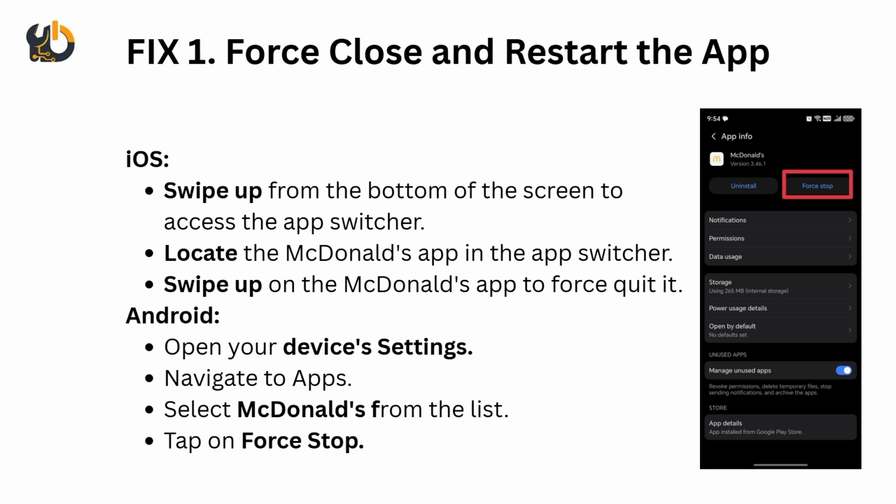On your Android device, you just have to open your device settings, then navigate to apps, then select McDonald's from the list and tap on Force Close.